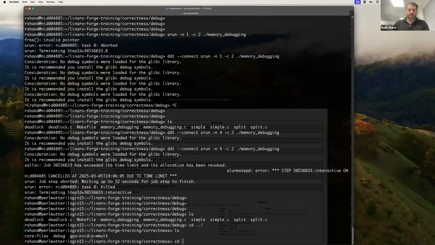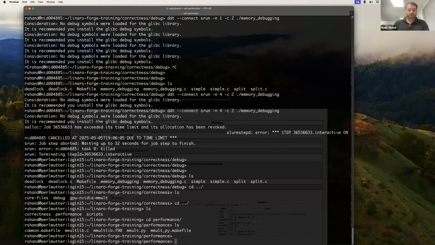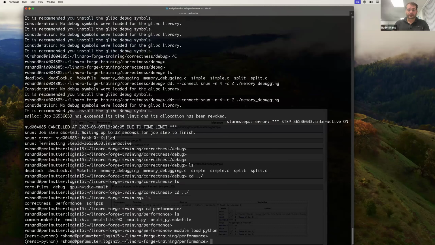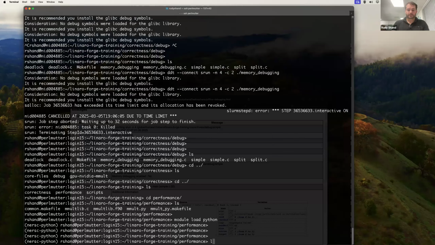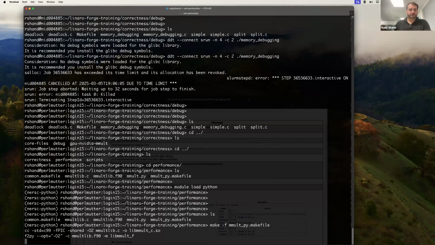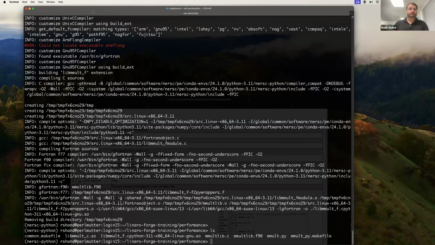To do this, first, this is a Python application, so you have to load Python, and the Python module on Perlmutter should have everything packaged up with it, so NumPy and mpi4py, those types of libraries. Then we can make this example. That should build, which it has.